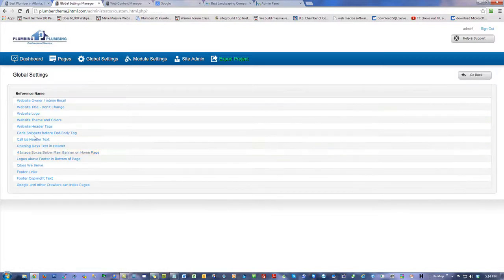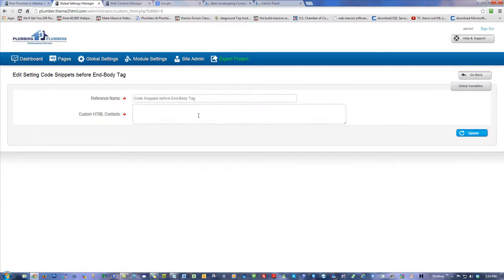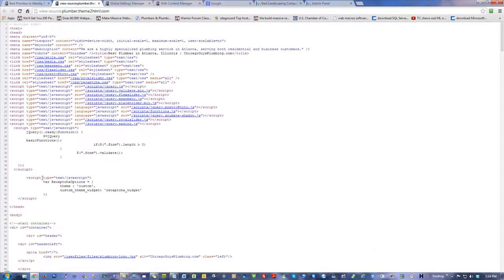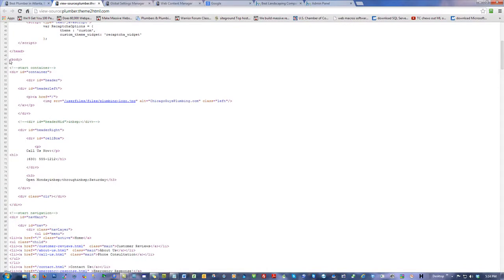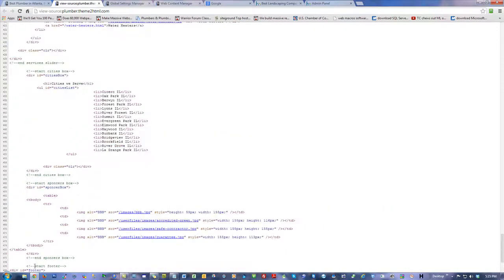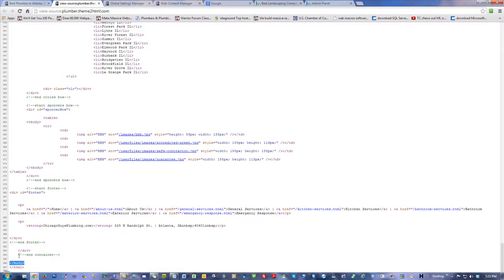That's the header tags. What about code snippets before the end body tag? Know anything about that? That's StatCounter coding. That's Google Analytics coding. That's anything that you want to put that's code snippets that go into the body of the page. Okay, let me do this again. Somewhere between the body tag and the end body tag at the bottom of the page. And of course, this is going to be put down here, okay? And it'll show up on every single page.